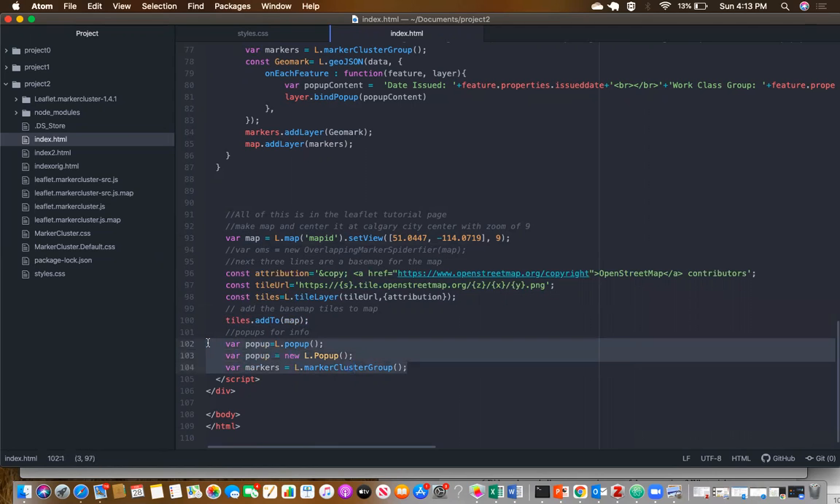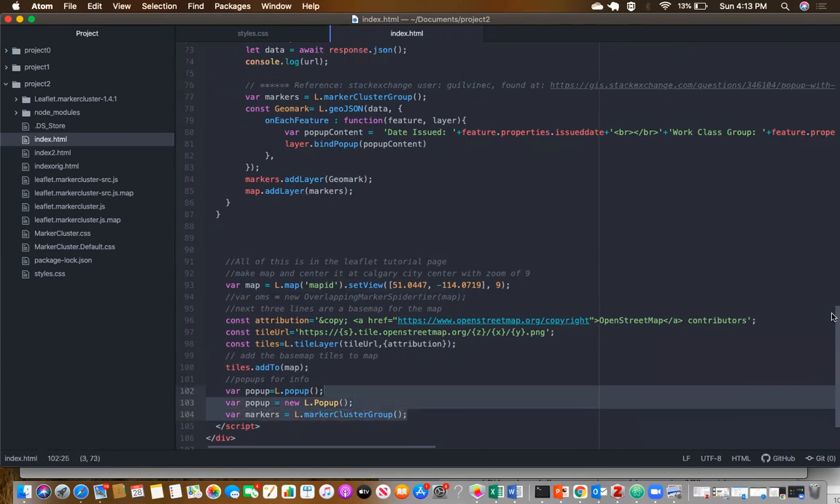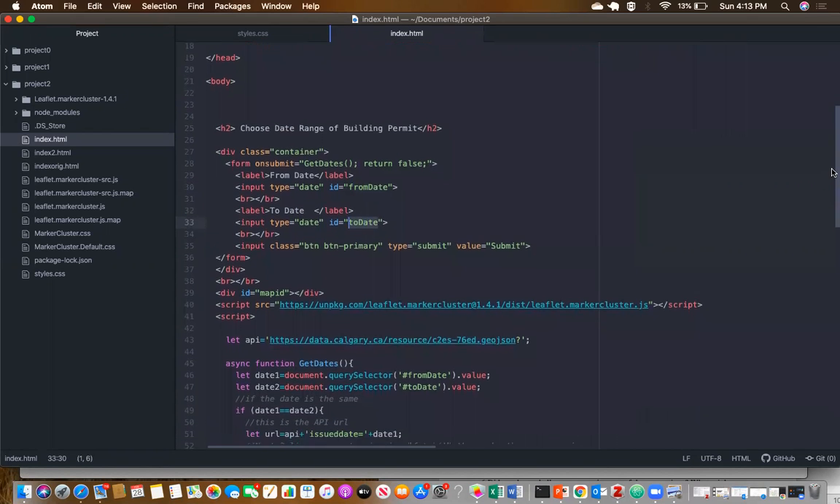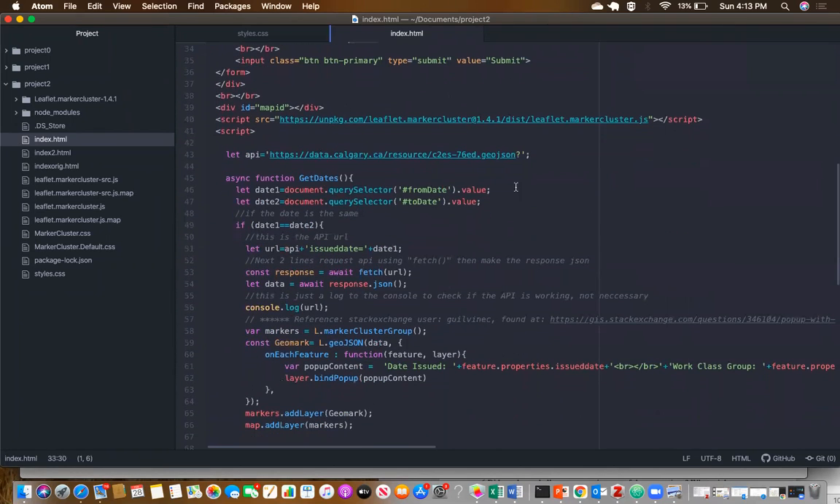This is all just for the pop-up and cluster group things in the script. So let's look at that. For the date widget, I just used the HTML input type date. So we have the from date, the to date, and then from there, we have our API. I made the API a variable, because all of our API searches start with this. So it's just a string. For the function getDates, we use the query selector and get the values from the from date and the to date, the 2 date selections.